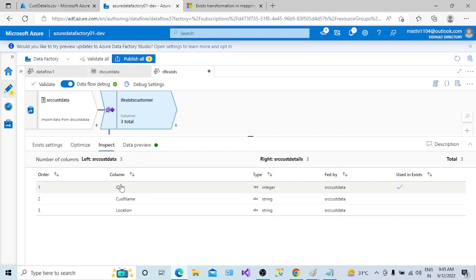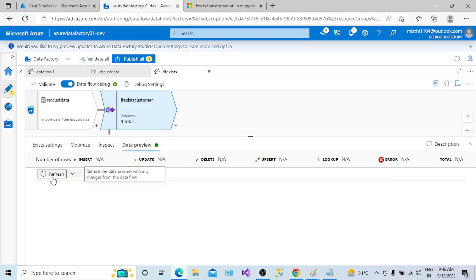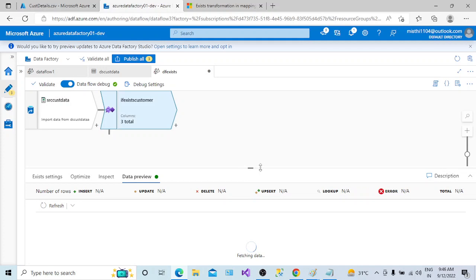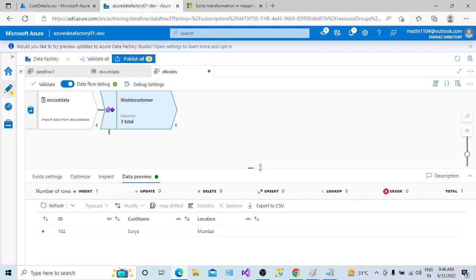Just inspect the data types and the number of columns. So we have 3 columns and these data types, and which column is used in the exist transformation? This column is ticked. That means the ID column in both the tables is being used for the exist. If you want to data preview this, you have to click on refresh. So we will see how this if exist will work in the data preview section.